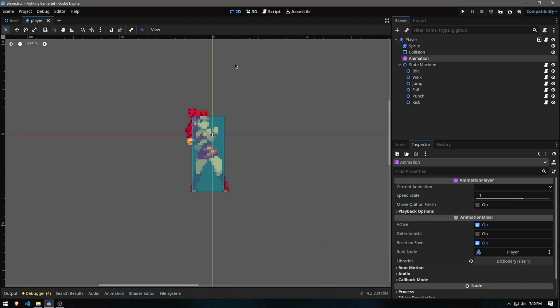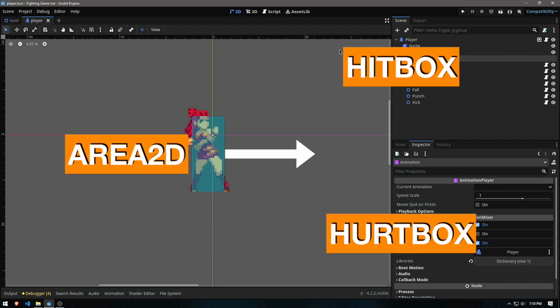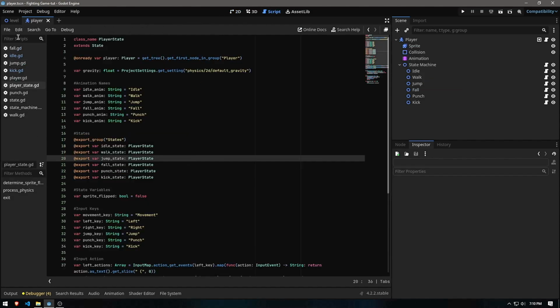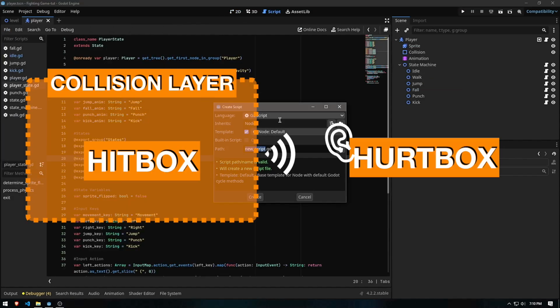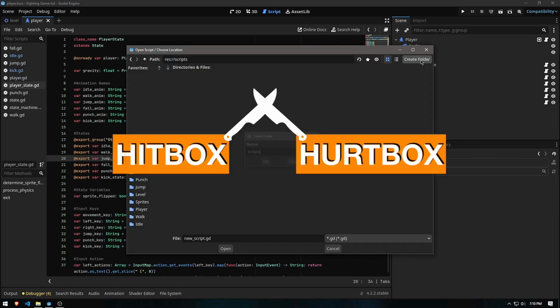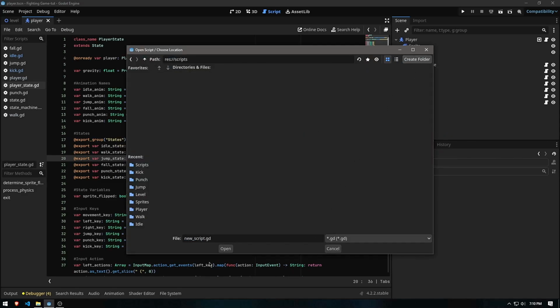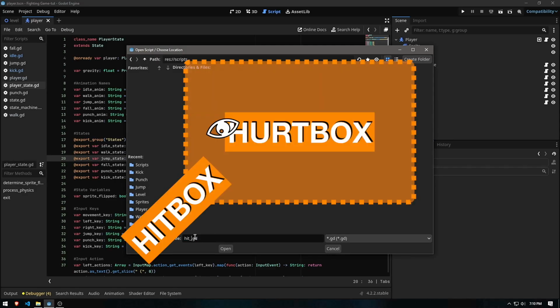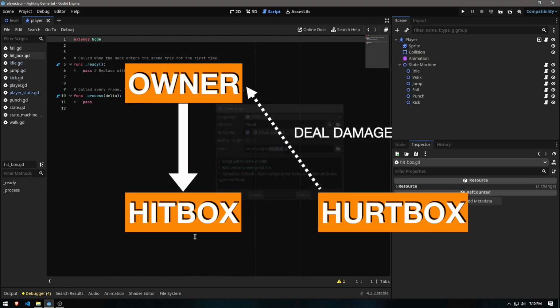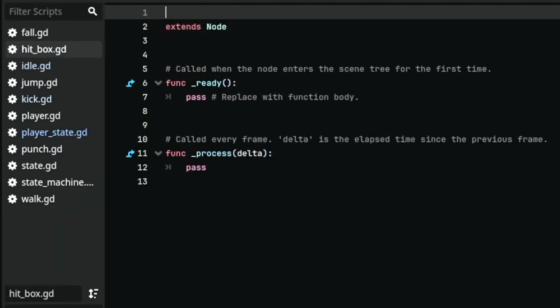For our hitboxes and hurtboxes, we will define two Area2D class scripts, one being the hitbox and the other being the hurtbox. The logic behind the hitbox and hurtbox is that our hitboxes lie in certain collision layers, and our hurtboxes listen to these collision layers. So, whenever these two boxes collide, the hurtbox gets a signal that something has entered its area. That something is our hitbox. Once registered, we deal the damage to the owner of the corresponding hitbox. So, the code is pretty simple.